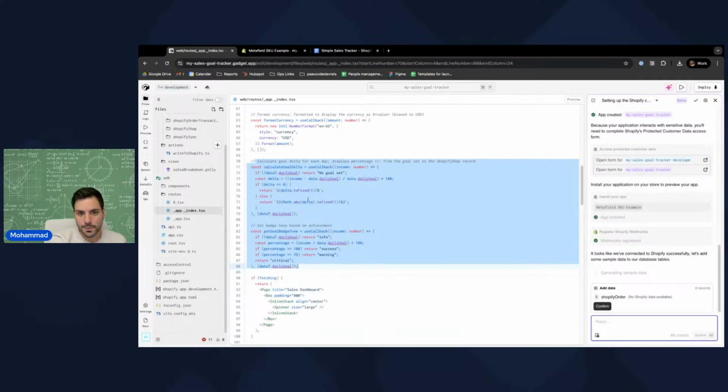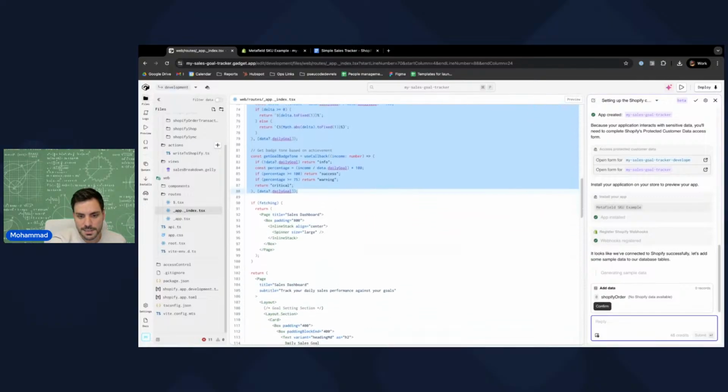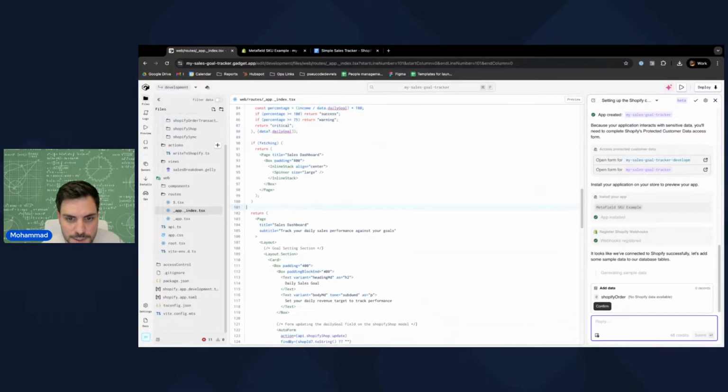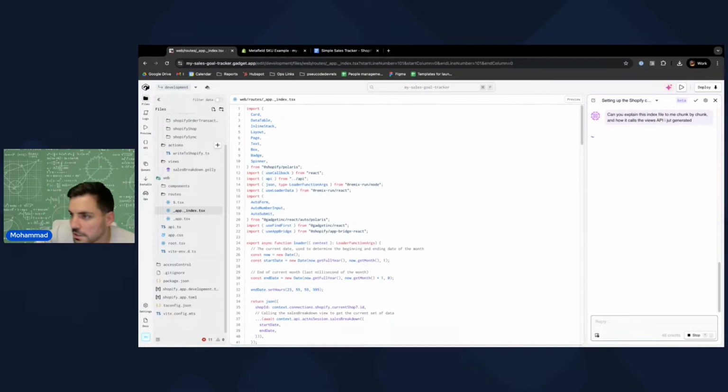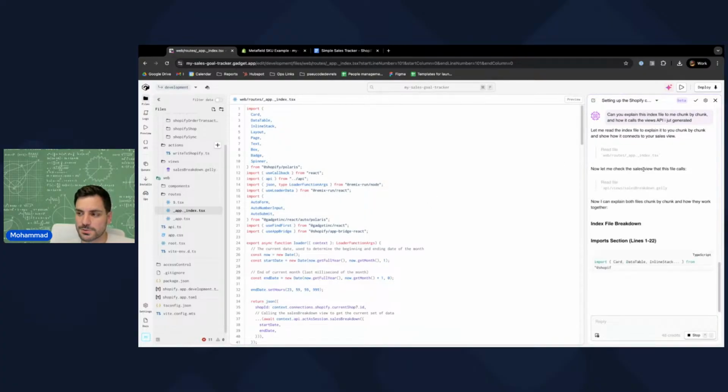So what I would like to focus on is the views portion here. Actually, the best way to do this, I think, I'm going to have a bit of fun with this. Can you explain this index file to me chunk by chunk and how it calls the views API I just generated? This snippet was written by a colleague of mine, and so I'm very curious as to how the assistant does at explaining it, because it has a pretty good understanding of Gadget and our framework. And I think we've trained it enough on views to actually be able to help.